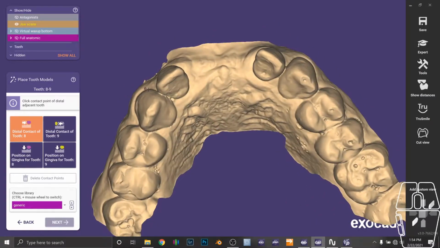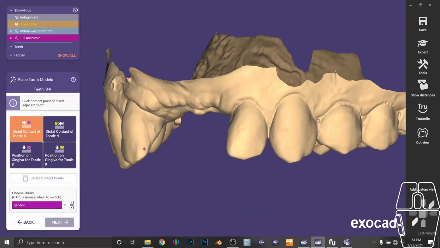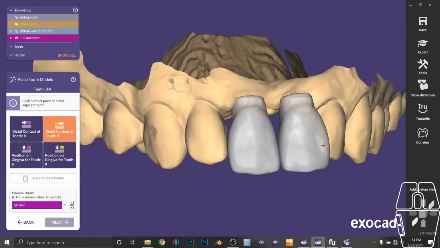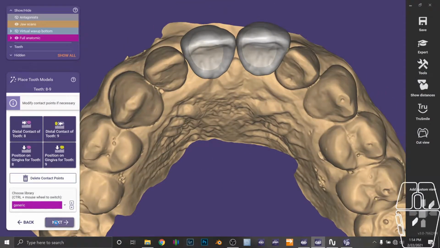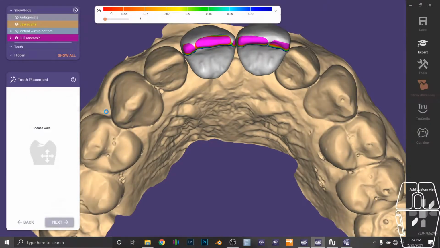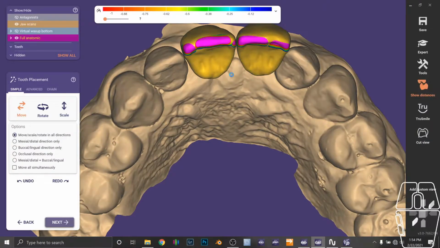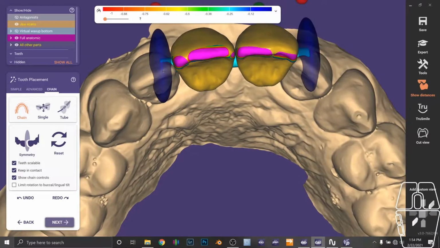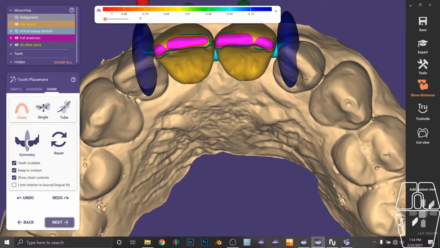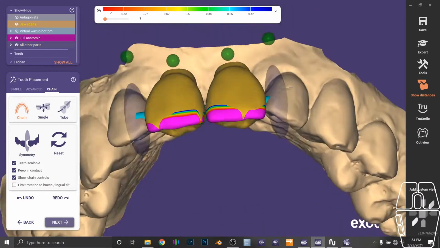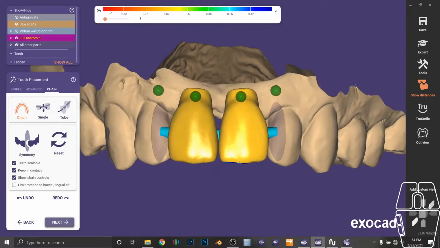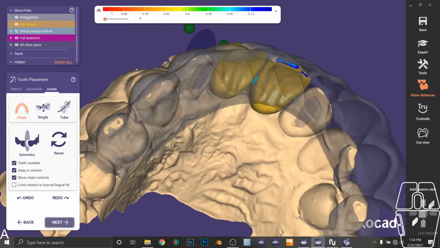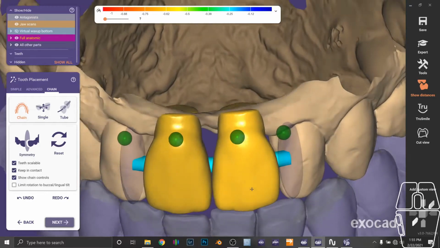Okay, so we're going to place tooth models now. I almost always work in, what's it called? I'm drawing a blank. Chain mode, and I'll grab these distal discs. I'm not sure what they're called, but I call them distal discs, and establish my distal contact. And then this guy's got an interesting bite, so we'll see. Let's see what we can get out of it.